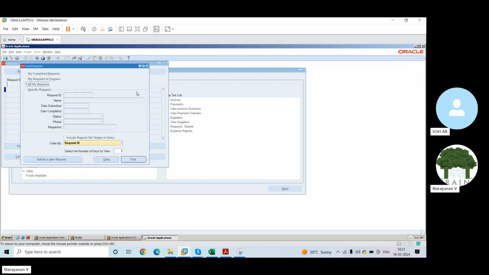So you must pull your trial balance from the GL module, okay? That we already saw in our last GL session. Download the trial balance. Always download a fresh trial balance, okay?